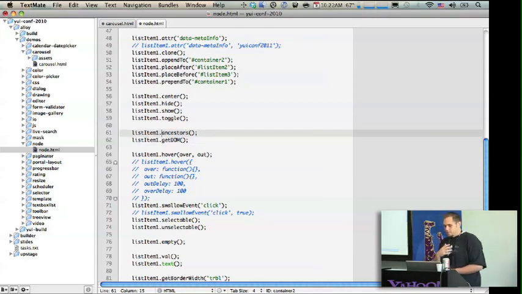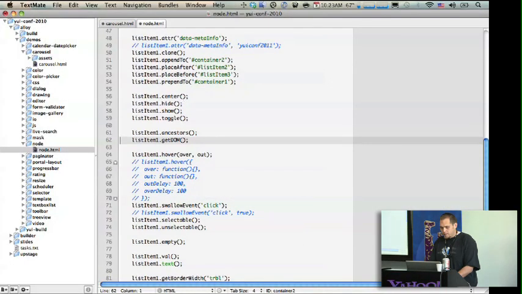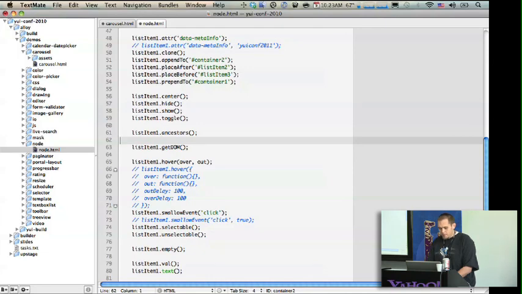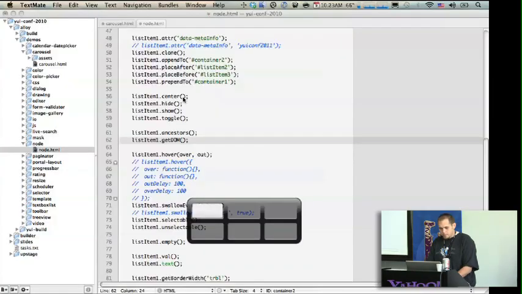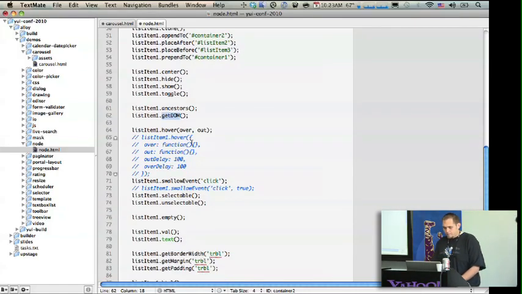Ancestors will, of course, bring you a collection of all the ancestors. You can pass in a div. You can pass in any selector you want, but it'll give you the collection above where you're at. Get DOM. Oops. The normal way to do this is to do something like Y.Node.getDOMNode or something like that. So it's kind of a little more verbose. So we just add a method just to get DOM.